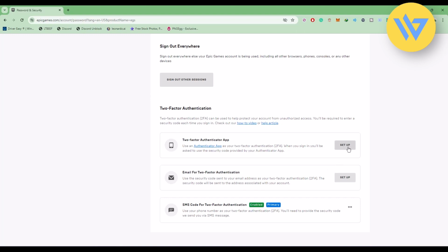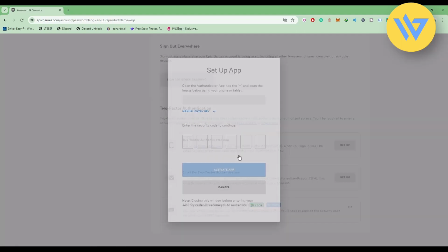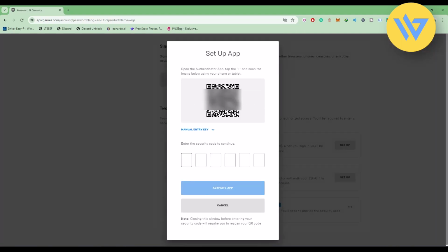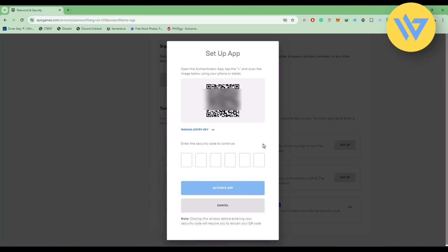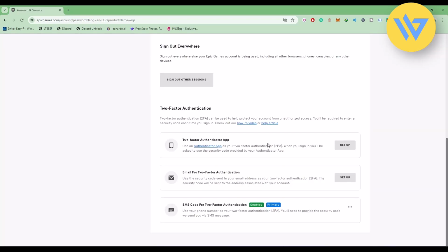So if you click on setup over here, then click on continue. Now all you do is just simply scan this code with any authenticator app like Google Authenticator or Microsoft Authenticator. You can just simply get them directly from Play Store or App Store, or you can also enter the manual key over here. So just simply get whatever application you want, then enter the code right over here after scanning this QR over here. And the moment you will enter the code, click on activate app, and then your activation will be done for the application two-factor authenticator.